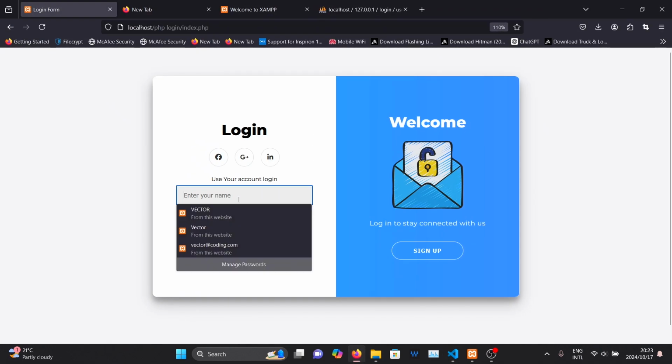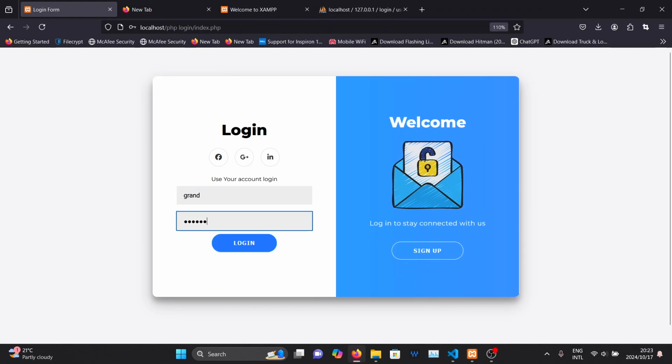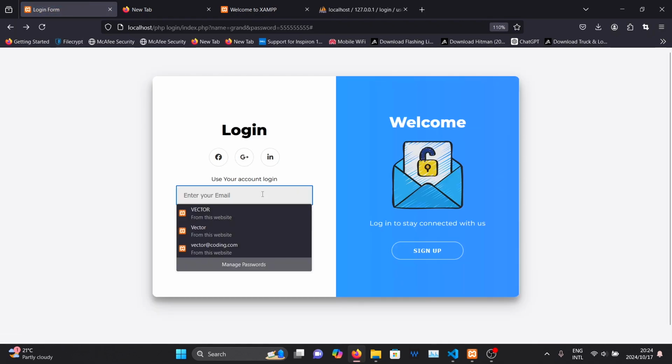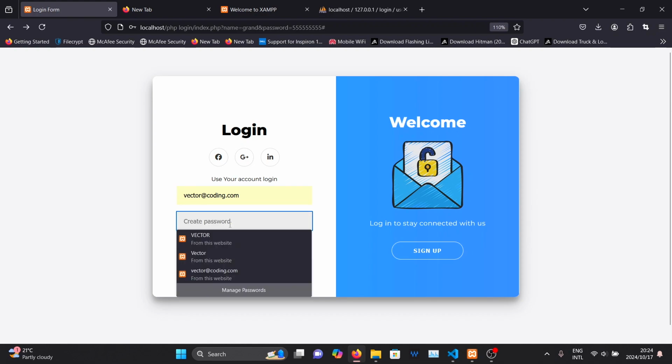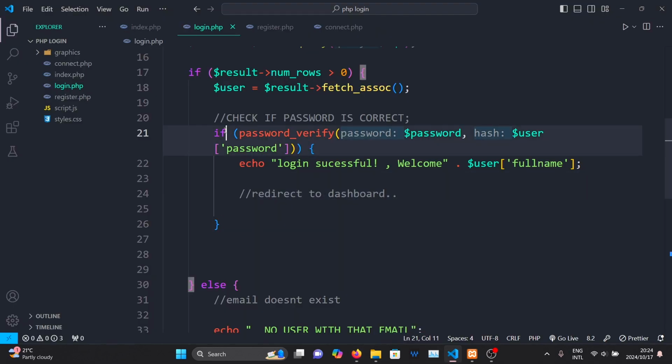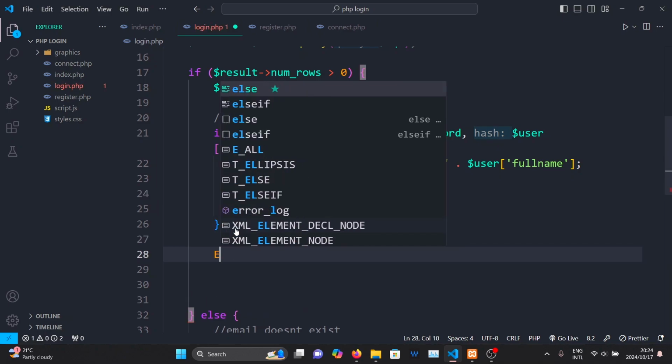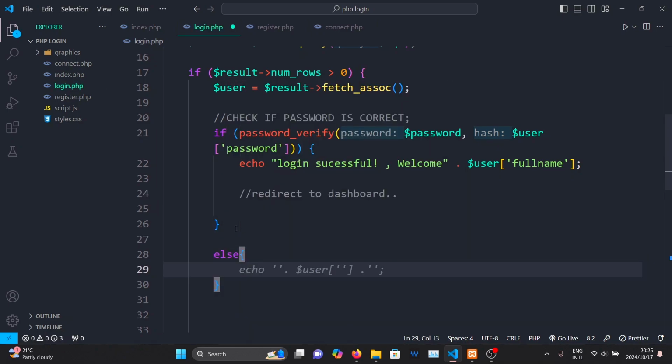So to test it, let's see how that works. As you can see, no email exists. That email doesn't exist. If I try again, you can see that if I input a random email here, that email doesn't exist in our database. If I input a real email, it will take us here. Here we need to define an else statement so that when the password is wrong, we give the user feedback. So I'll just echo wrong password here.